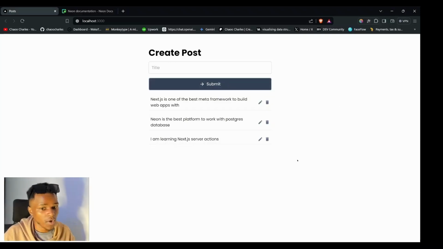So this is a very simple application, but you'll get to learn a lot of stuff. First of all, I'll take you through Next.js. I'll take you through React, and you learn how to create reusable components. And also you'll learn about Next.js server actions. Again, instead of using APIs, we'll be making use of Next.js server action to communicate to our database.